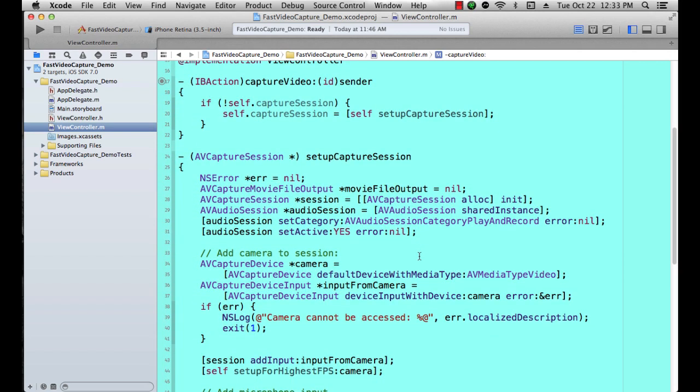Now we want to add a camera to the session. So I'm adding an AV capture device, camera. It is the default device with a media type of AV media type video. And then my input, I'm calling input from camera, and it is device input with device of camera and error of that error. Now, we're trapping that error so that we can see what happened. So if we have an error here, if it's not equal to nil, then we just say camera cannot be accessed, and we log out the description of that error, and we exit with a code of 1.